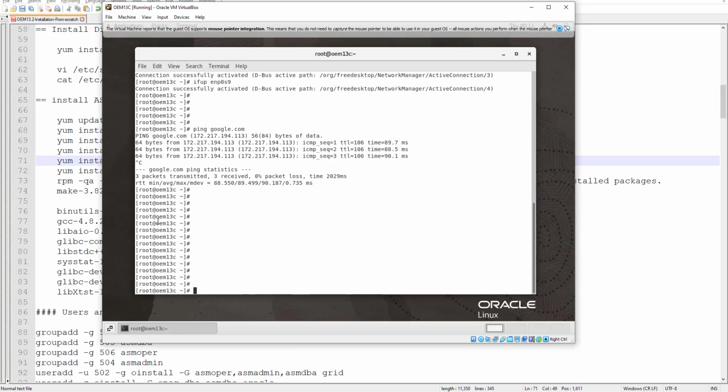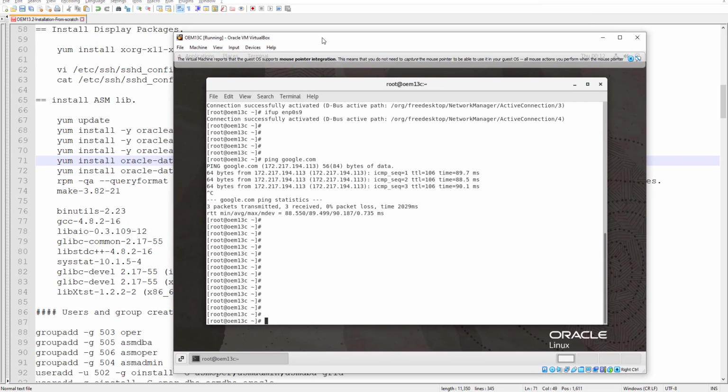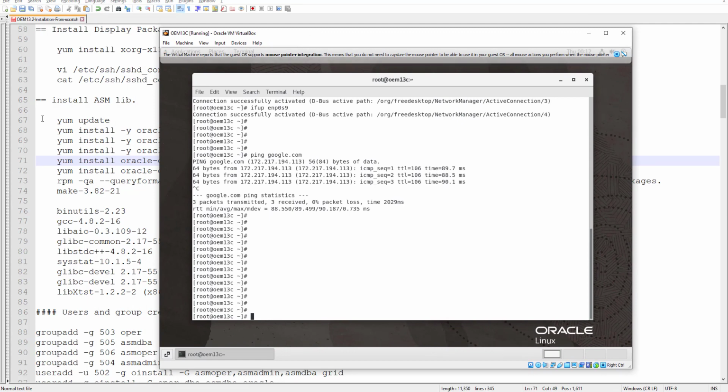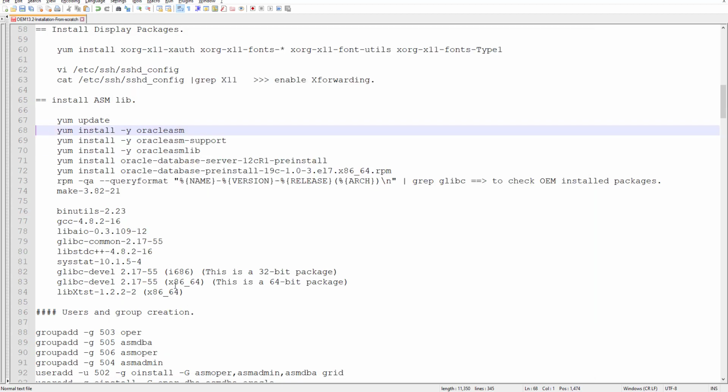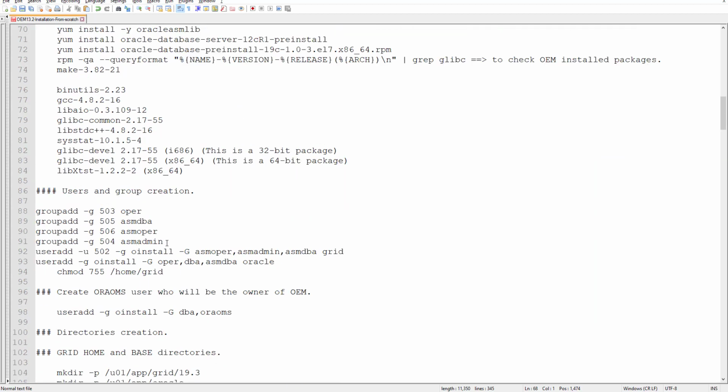So as part of the Linux post installation, we will upgrade our OS. We will update our yum. We will update the repository. Okay, so as part of the post installation steps, okay, we need to create this group and then add these users.